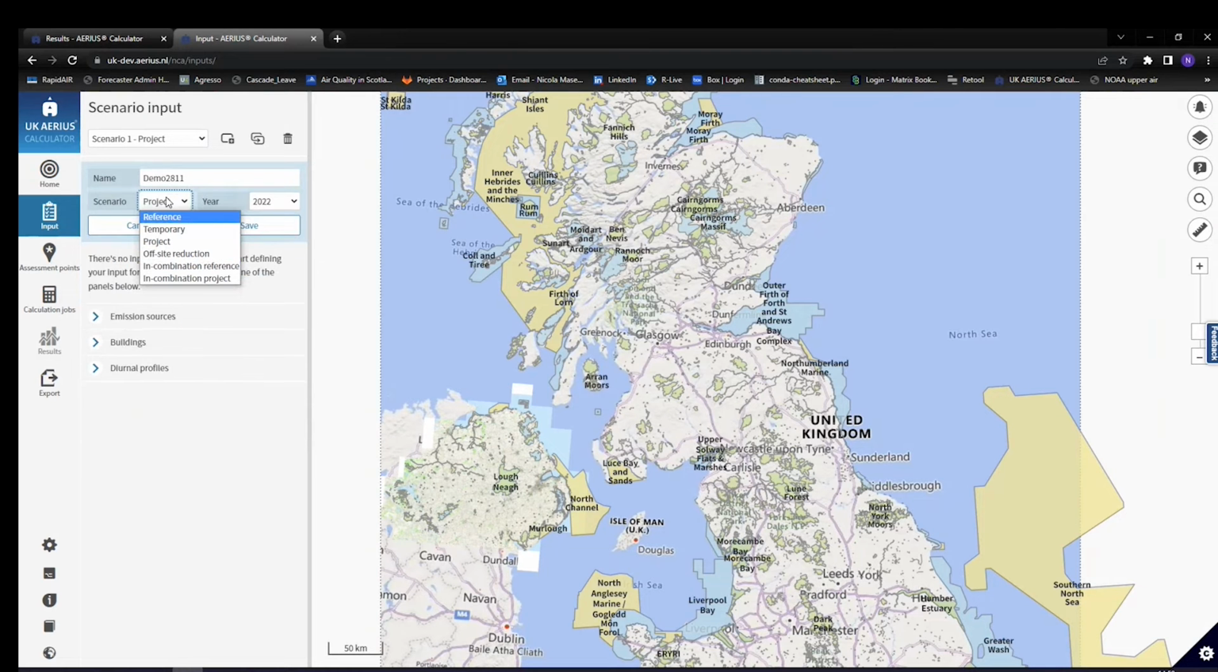We can then choose what scenario this represents. So for example, are we modelling a reference scenario, which is a set of existing conditions that you want to make all your assessments against? Is this a temporary scenario? So for example, you're trying to mimic the impacts of construction. That's a relatively short-term emission source. Your project scenario is looking at assessing the development, for example. Off-site reduction looks at whether there are any locations where you did have emissions and those are now no longer present. And we've obviously got our in-combination assessment to assess the impact of other emission sources on our development.